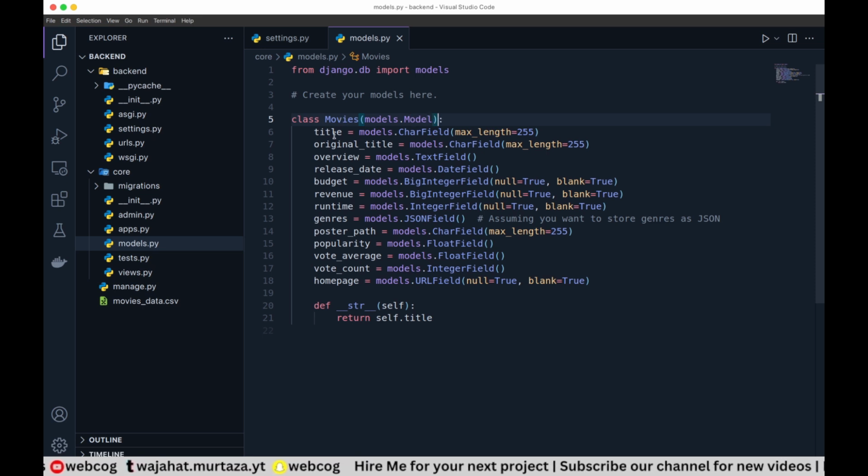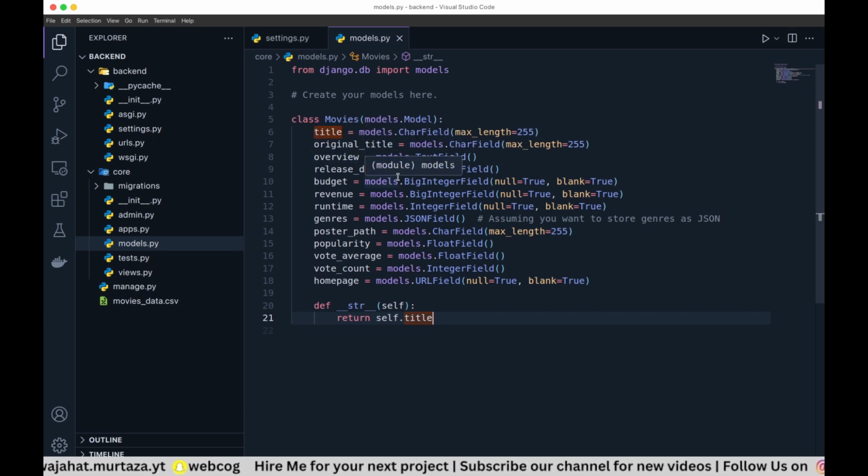All right, so this is the model which we have, which will contain our title, overview, release date, budget, revenue, runtime, genres, poster path, then popularity, vote average, vote count, and our homepage. So this is the model we have. So let's migrate this model into our database.